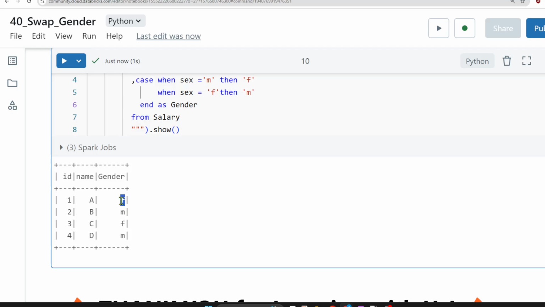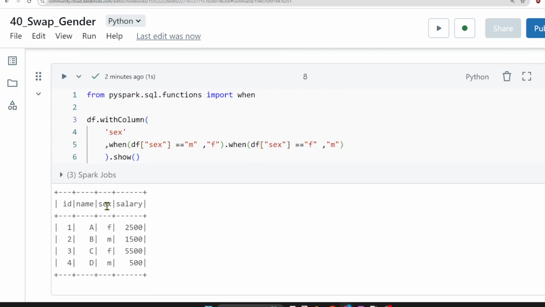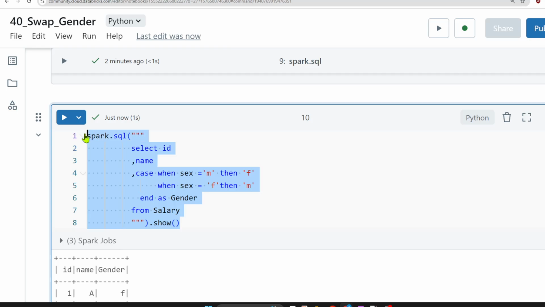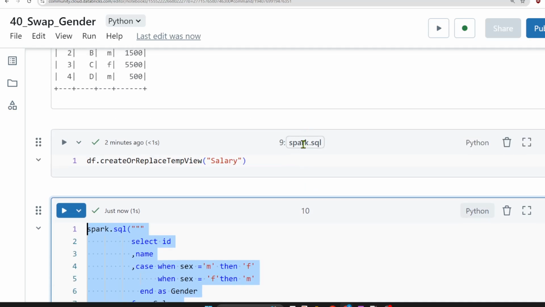See, we are getting F. For A it is F, right? For A it is F. For B it is M. For B it is M. Now we have achieved it, using spark.sql also we are able to achieve it.